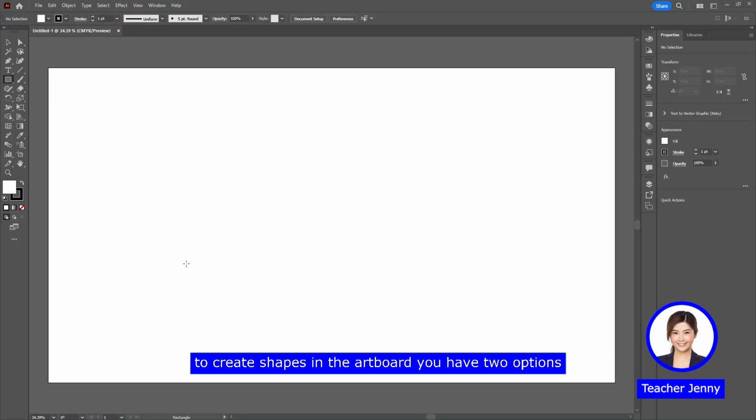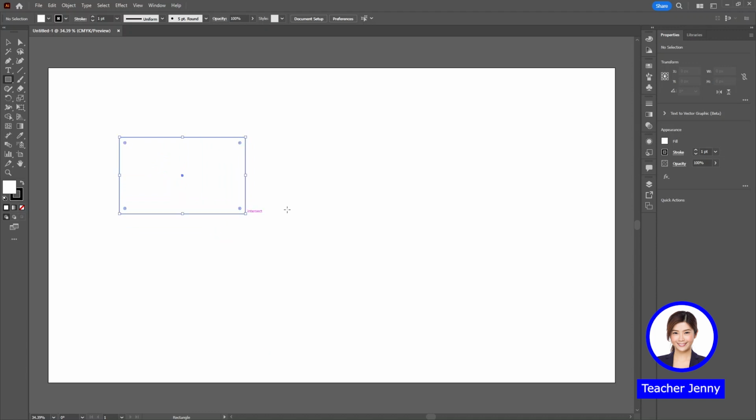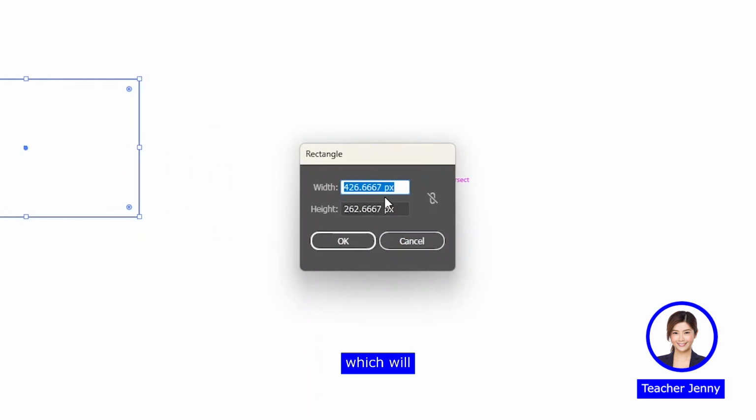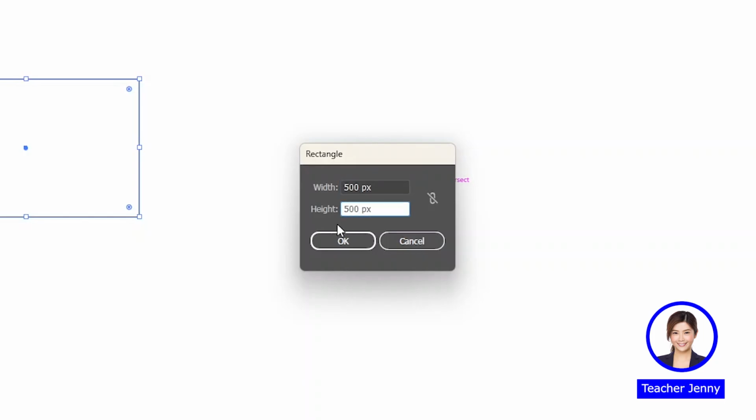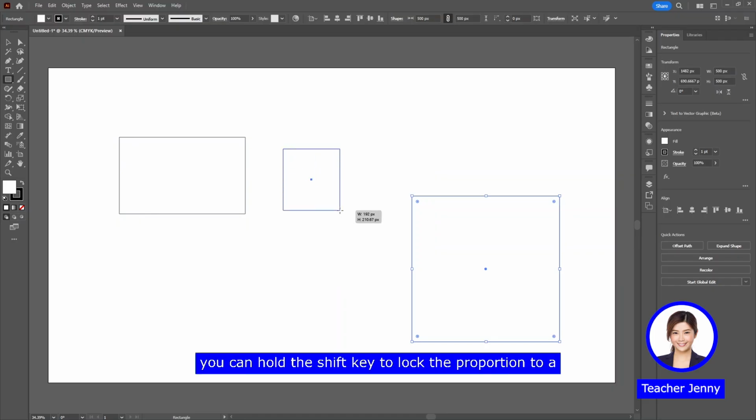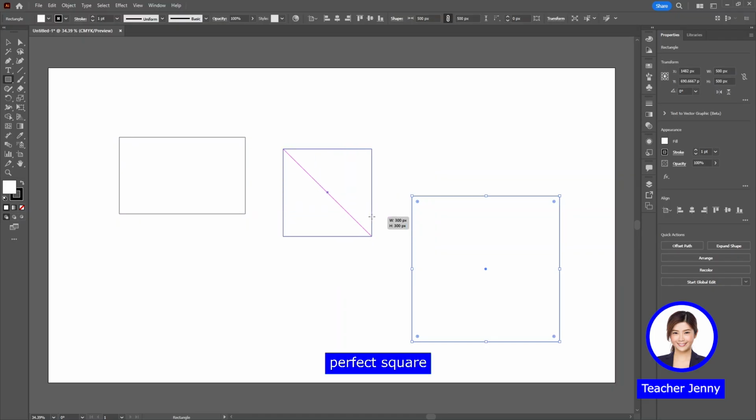To create shapes in the artboard, you have two options. You can either click and drag and make the shape the size and proportion you want, or just click a single time, which will bring up a menu where you can input the exact size you want. When clicking and dragging, you can hold the Shift key to lock the proportion to a perfect square.